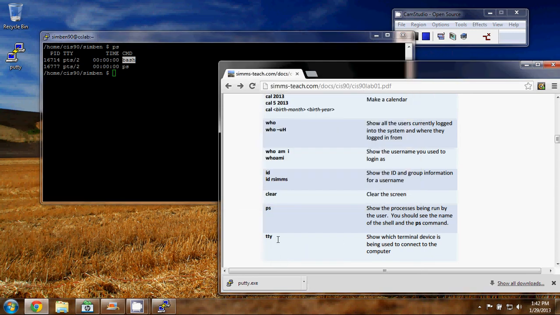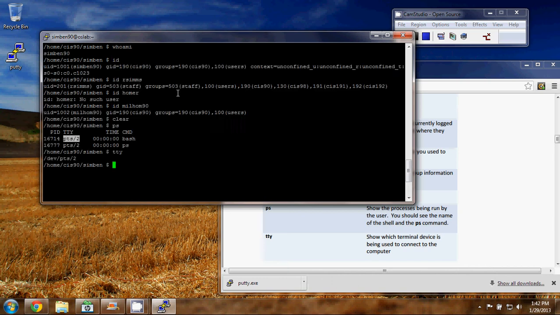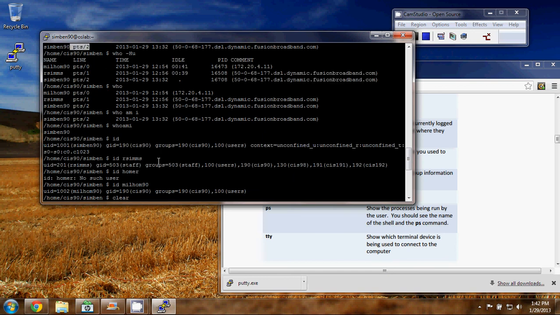Okay, the next command is TTY. This shows you the terminal device that you're using, and it shows you the full absolute path name for that terminal device. So remember, we're using pseudo terminal 2, PTS2. We saw that in the output of the PS command. We also saw it in the who output. Benji is on PTS2.